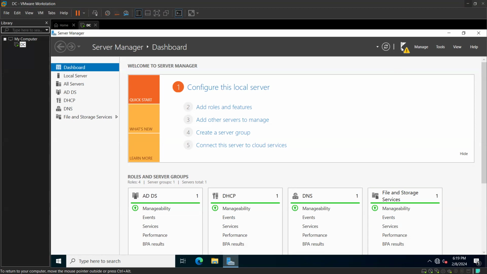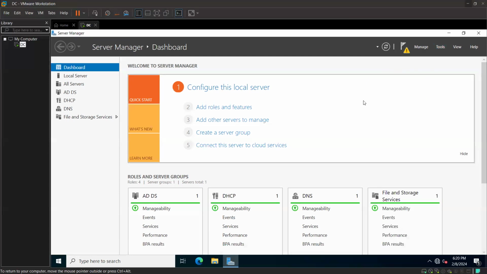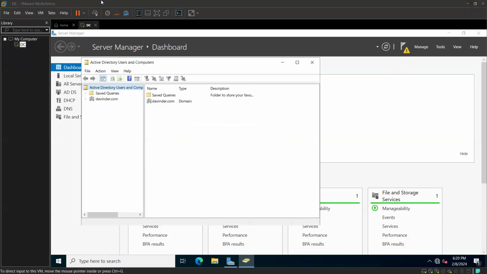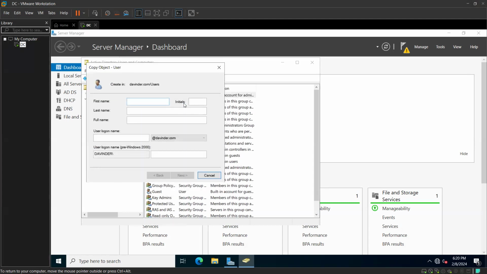Okay, so go to the tools, open Active Directory Users and Computers. Expand the forest. Users. Right click on administrator. Copy. Enter the username. Create one user with your name. Enter the logon. It was a bit confusing, but let's do Joe. We'll keep it Joe.